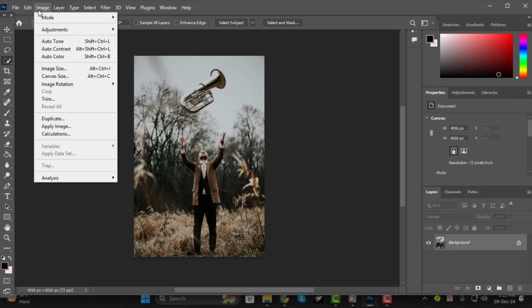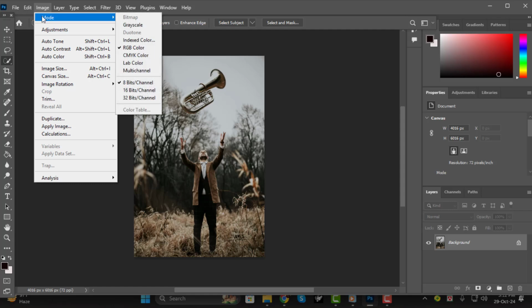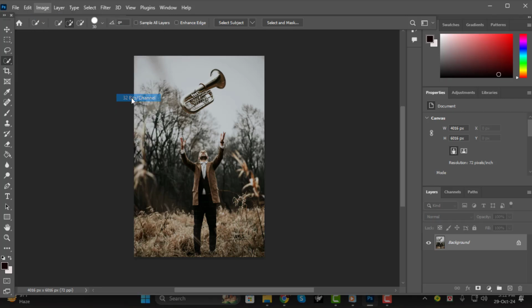Step 3. Under Image, you'll see Mode. Hover over that, and from the options, select 32 bits channel. This is crucial as HDR images require a higher bit depth, and 32-bit gives you the range you need.